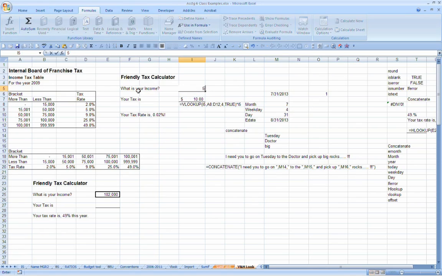Let's change this. $50,000. Your tax rate is now 5%. At 75 grand, your tax rate is 9%. But it doesn't look right, does it? What do we do about that? I'm going to teach you another new function here real quick. Because it shouldn't say 0.09%, right? It needs to look like a percent.